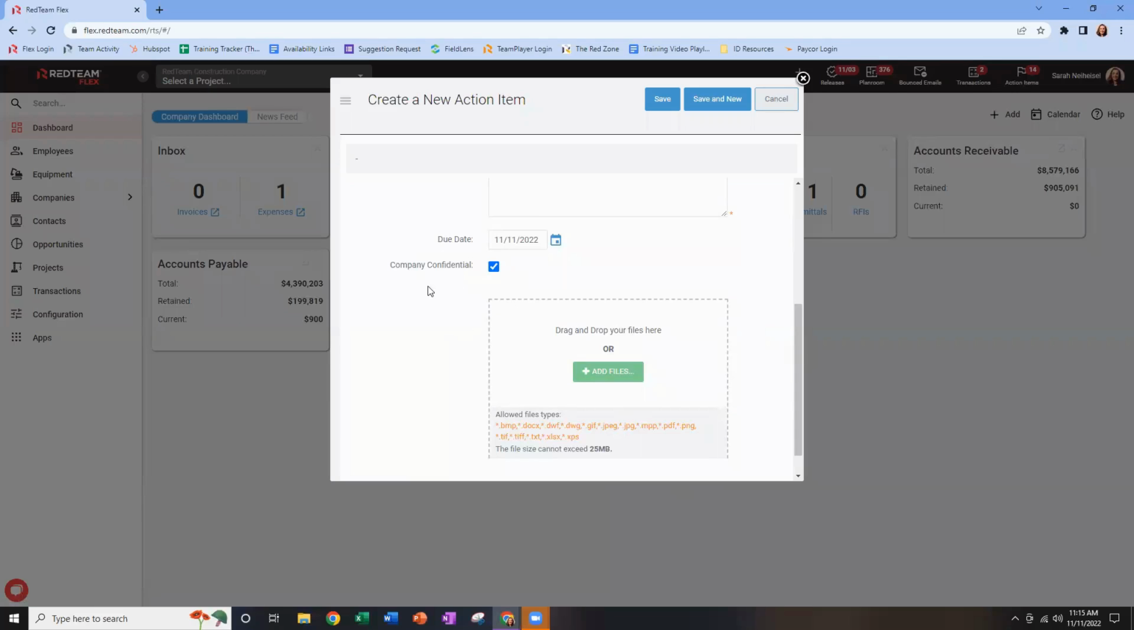Now you also have your company confidential option here, which is allowing you to keep that internal to your company, if you will. So in terms of an action item, what that's doing is allowing you to say, I would like to keep this confidential in terms of I would not like it to show up on my project reporting. So if you're pulling project reports on action items, you can keep these confidential items off. You can also control which employees are allowed to see confidential items using your permission. So your administrators can say, hey, maybe only project managers and above can see company confidential items, whatever the case may be.